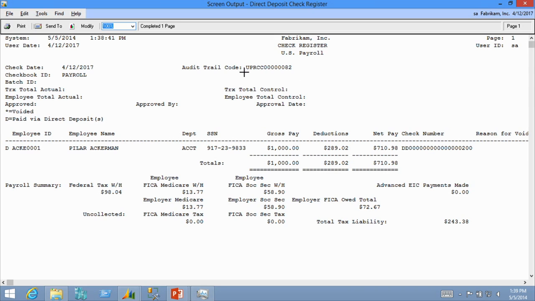When it's UPR VC, that's for void check, and MC is for manual checks. That's kind of what the cryptic symbols are for there. Here's my gross pay, my deductions. We also have our FICA Medicare on here, and employer and employee. A lot of customers asked us to add that on there. So we add your employee and employer FICA, Social Security, Medicare, all split out for you.